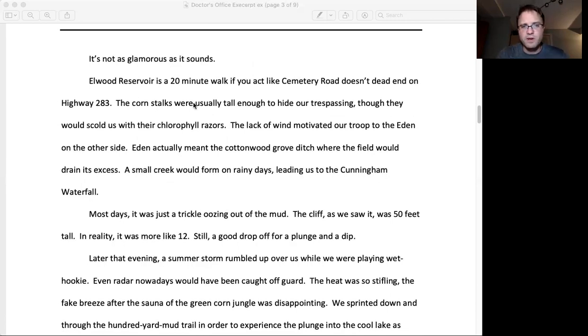Elwood Reservoir is a 20-minute walk if you act like Cemetery Road doesn't dead end on Highway 283. So I know where my grandpa's buried. Like, she would have walked past the graveyard that my grandpa is now buried at. By the way, that's him that knocks the cigarette out of her hand. And they were born in the same house on the same day in 1929. They ended up buying that land and living in this small town in South Central Nebraska. That's why this book is called The Doctor's Office. And he really did introduce himself, and from day one, won her heart. It's a beautiful story, fun story.